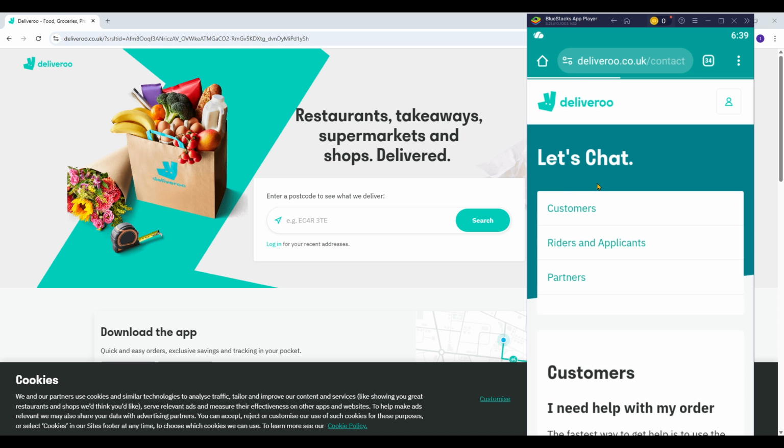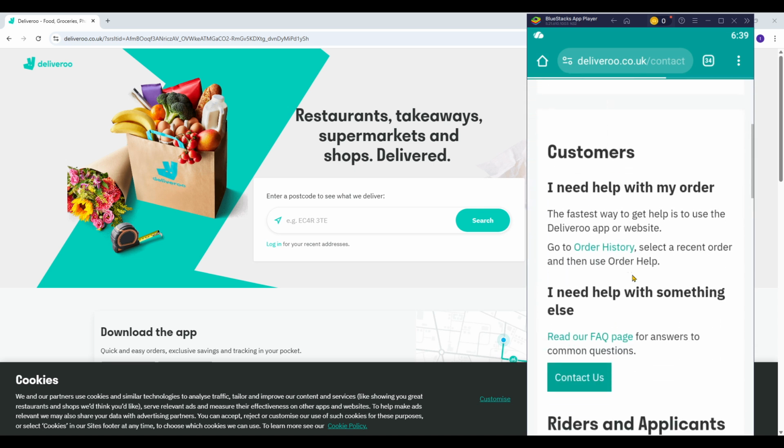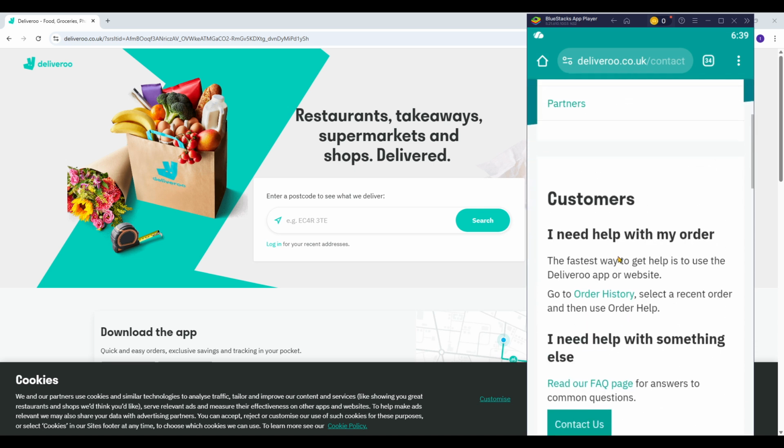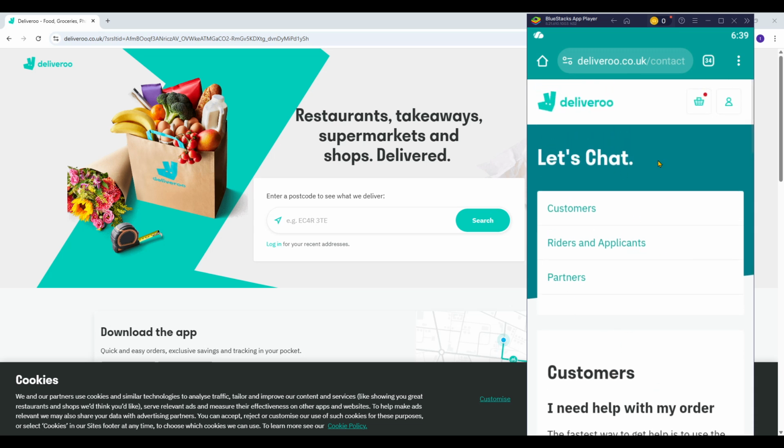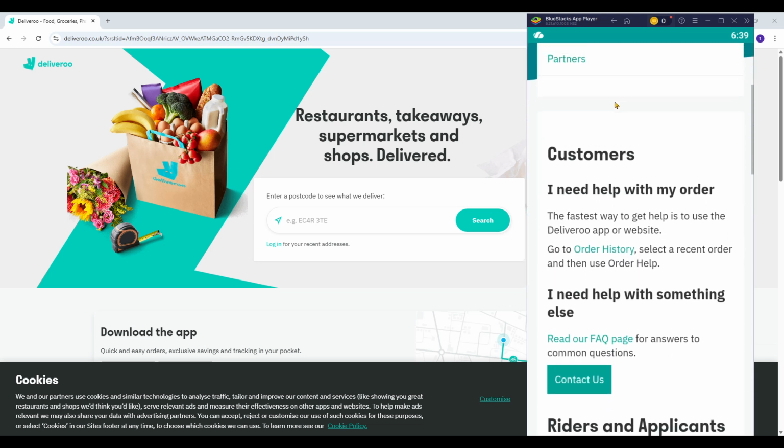Inside support, find and tap on Contact. This is where Deliveroo centralizes its Get in Touch options. If you see wording like Contact or Get in Touch, that's the place you want.